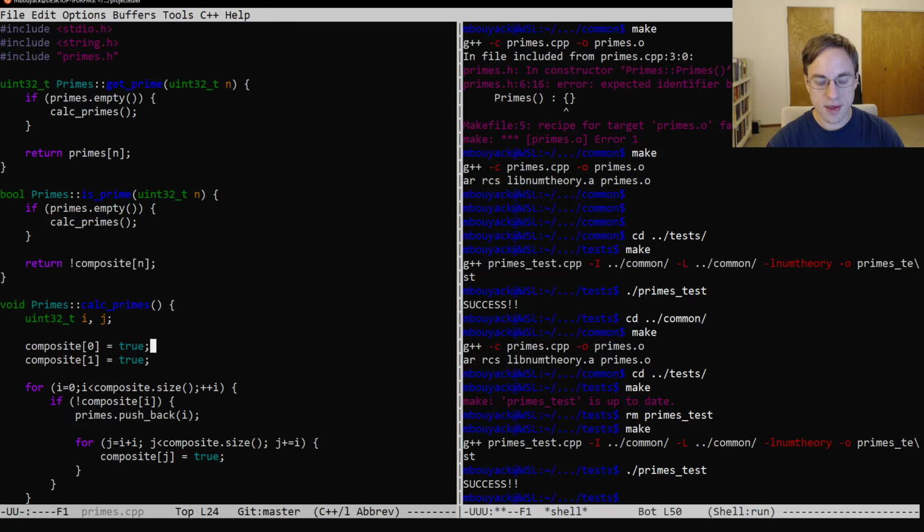Okay, so now let's go in here, and what we want to do is say, if primes is empty, then we're going to expand Sieve. But this if statement is not actually sufficient. We want to say while primes.size is less than or equal to n, then expand Sieve. So we might have to expand our Sieve multiple times in order to reach a size that is adequate.